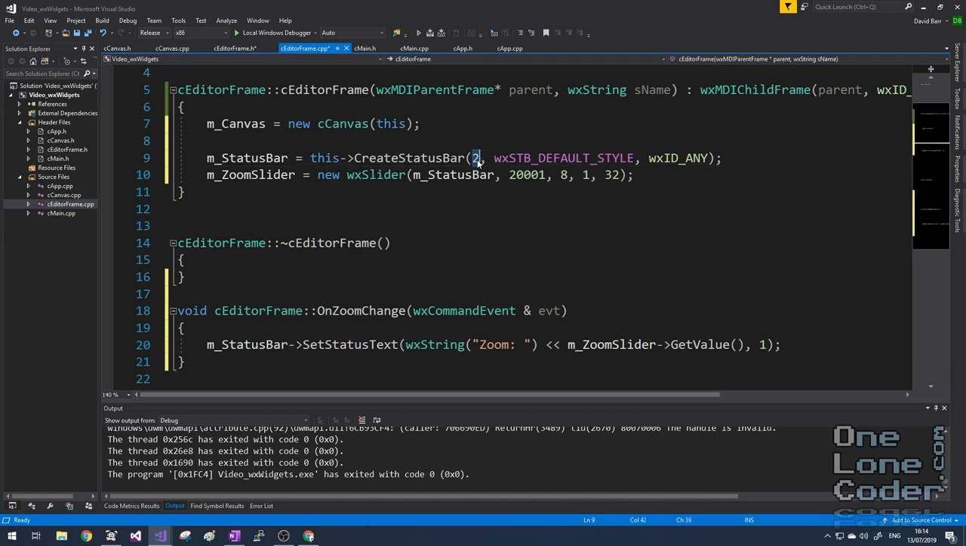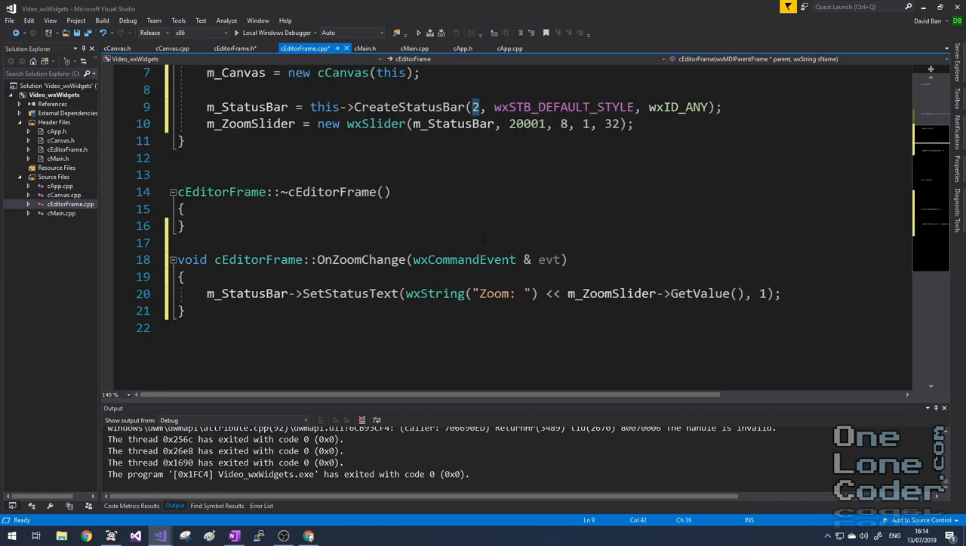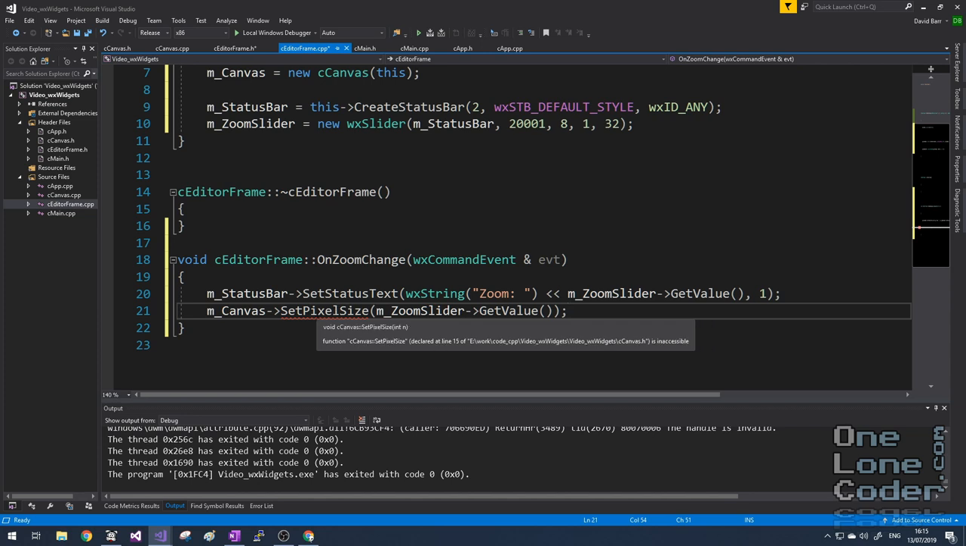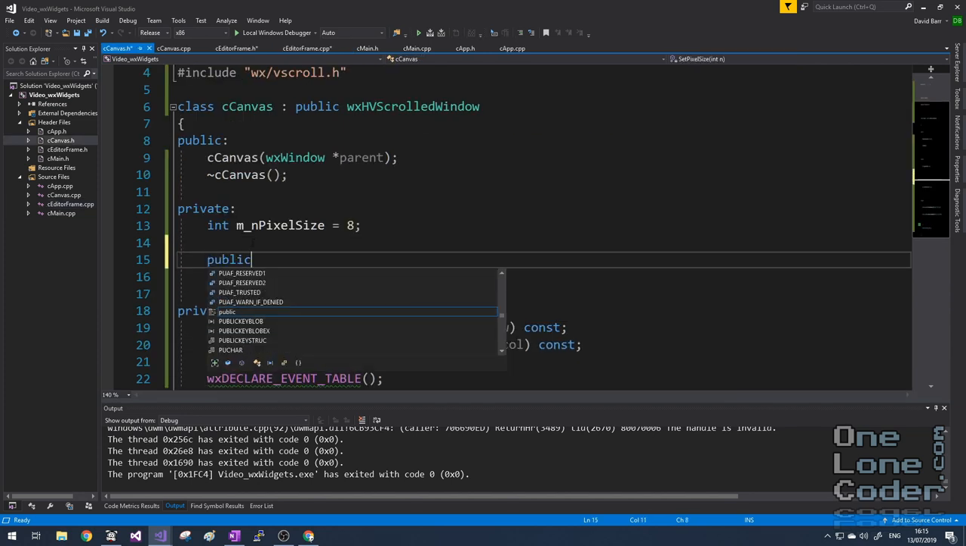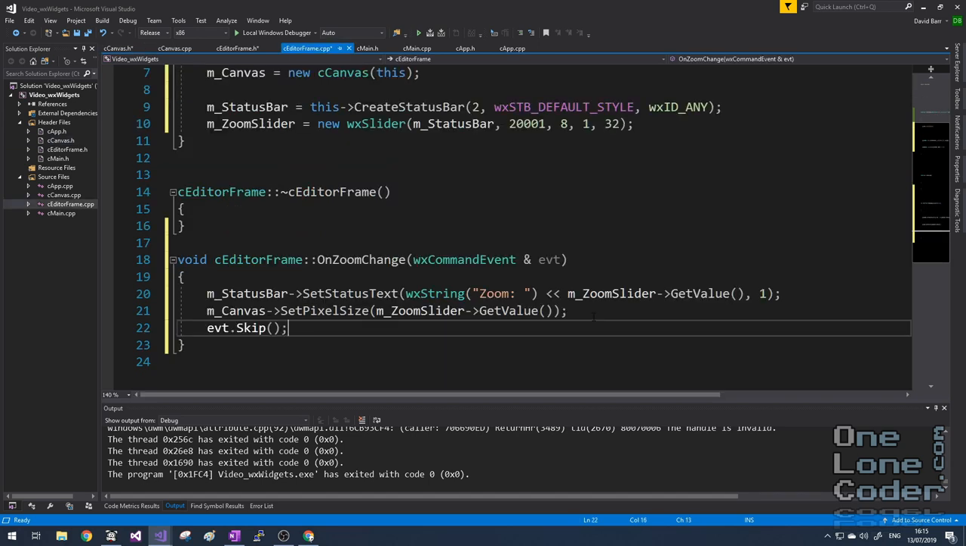Remember, we created two sections on our status bar. The first section will contain the slider. The second section will contain this text, and that's what this little one at the end is indicating. But as well as just updating the text, I also want to set the pixel size of the canvas. And it's telling me it's inaccessible here, because I've set it to private. There we go. And don't forget a good old event skip at the end of your event handler.